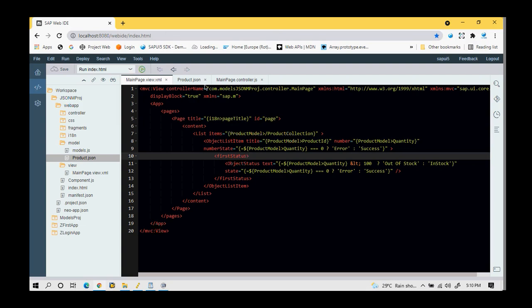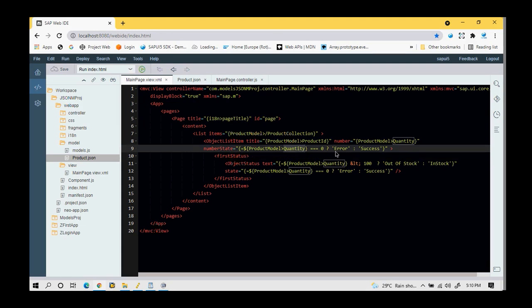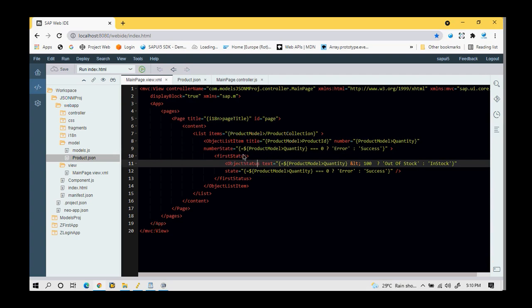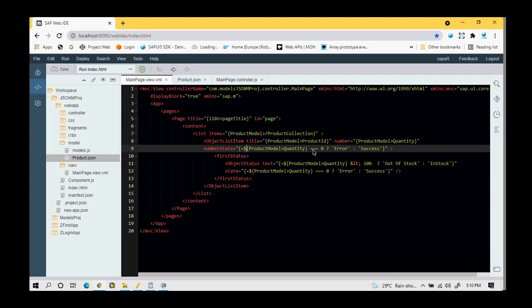So as of now we have just seen expression binding, right? We are checking whether the quantity is equal to 0, then we display error or success. The same thing we can do with the help of a formatter. So now I'll remove all the things. I'll keep the binding as simple as possible.